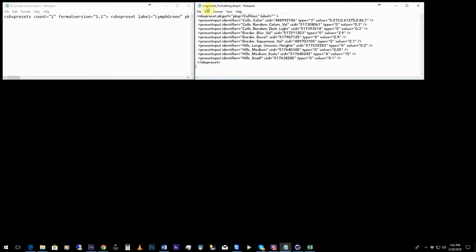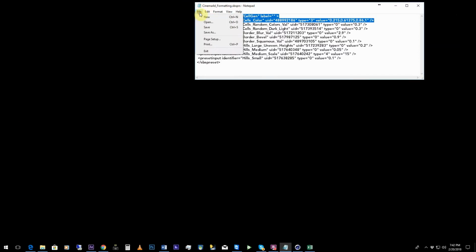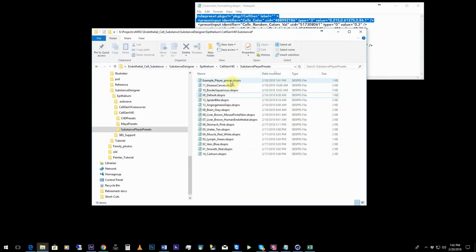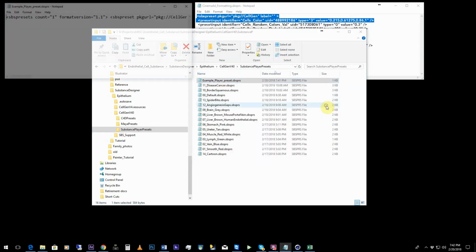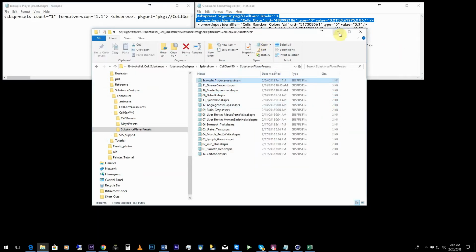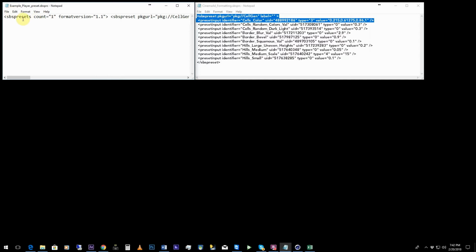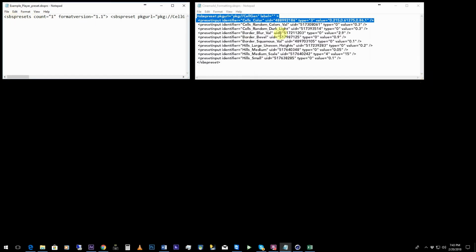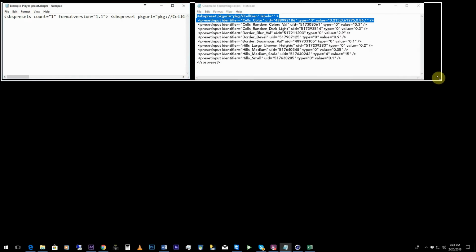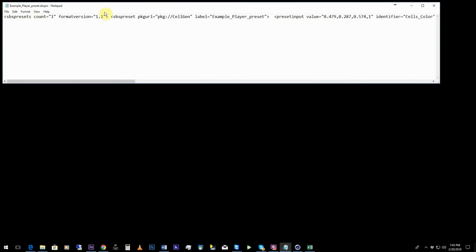So here is our Cinema 4D formatting that got exported, and I'll open up our example from the player with Notepad. The first thing you can see right here is that the formatting looks very different. The Cinema formatting has returns and it's nice and organized, and the Substance Player presets don't have returns in here.